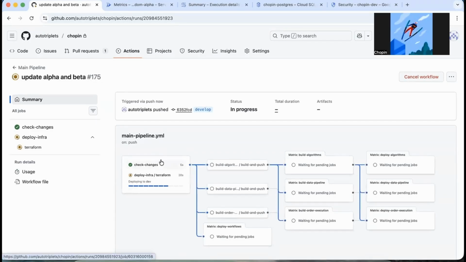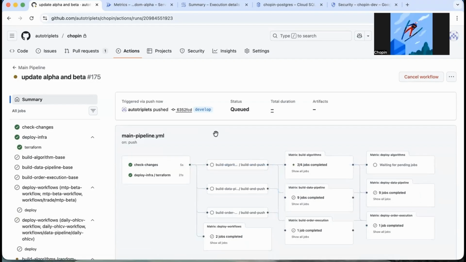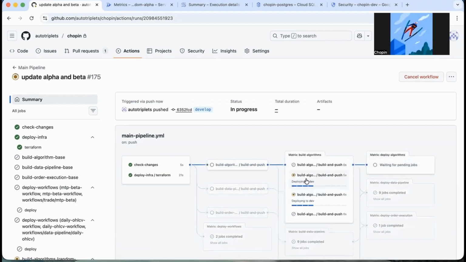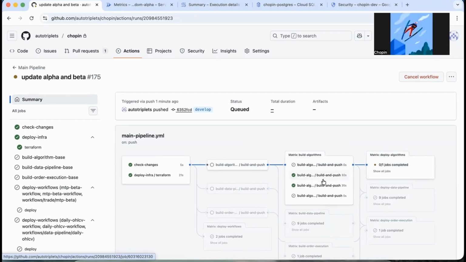So it finished the checking, and then it checks if there are any changes in the infrastructure. There's no infrastructure change, but it detected that I have alpha and beta changes. So in this case, it's going to build the Docker image of alpha and beta. It will take some time to do that. Okay, as you can see, the Docker image, we finished the building. So now it's going to deploy.